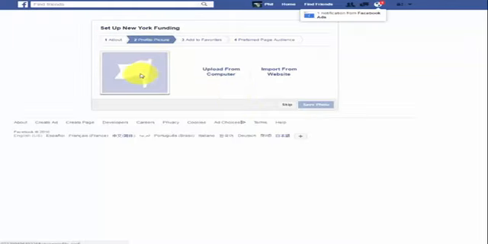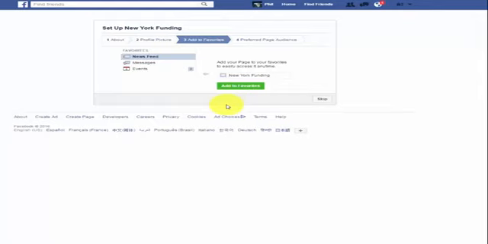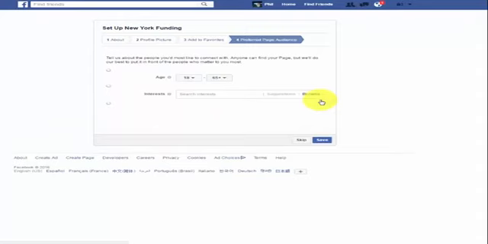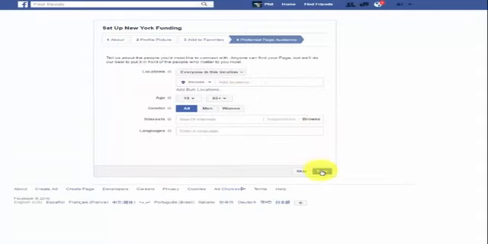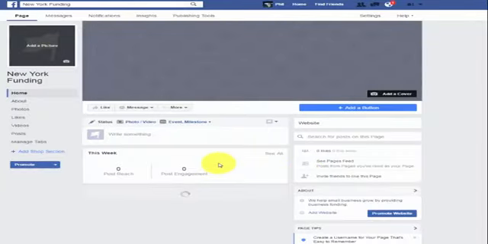Next is profile picture. We can help you out with that in terms of getting you an image, or you can try to find one, but we can just worry about that later. You can just skip this. Under add to favorites, just skip that. Preferred page audiences doesn't matter. You can just hit skip. And then that's pretty much it.